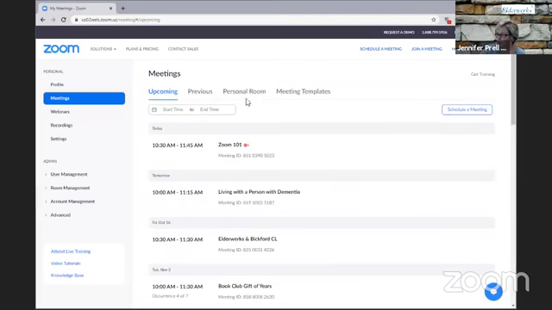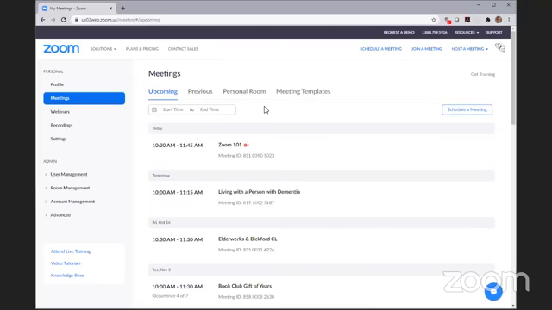So a personal room is your meeting ID. Whatever your meeting ID is, you don't share that. When you're setting up your Zoom account and you get a meeting ID, don't share it with anyone outside of your organization. For instance, let's say my meeting ID was 555-555-5555. I only give that to my employees so they can meet in my personal meeting room.